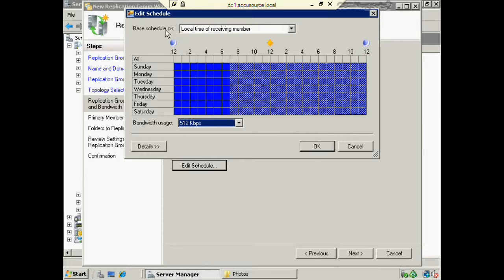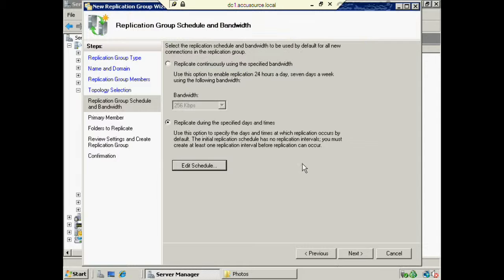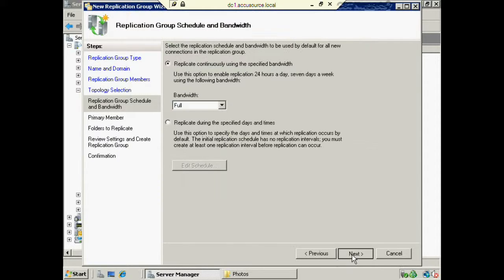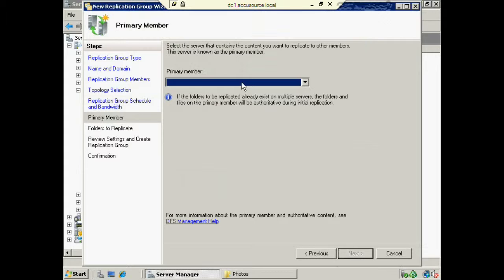And then the schedule here is going to be based on the local time of the receiving member, or you can go to universal coordinated time, which is a universal time, and I kind of prefer that so that you don't have the inconsistency between time zones, for example. But it doesn't really matter for our purposes. I could just click OK there. Actually, I'm just going to go up and do a full right here. Okay, and then we just click on next, and then we specify the primary member.